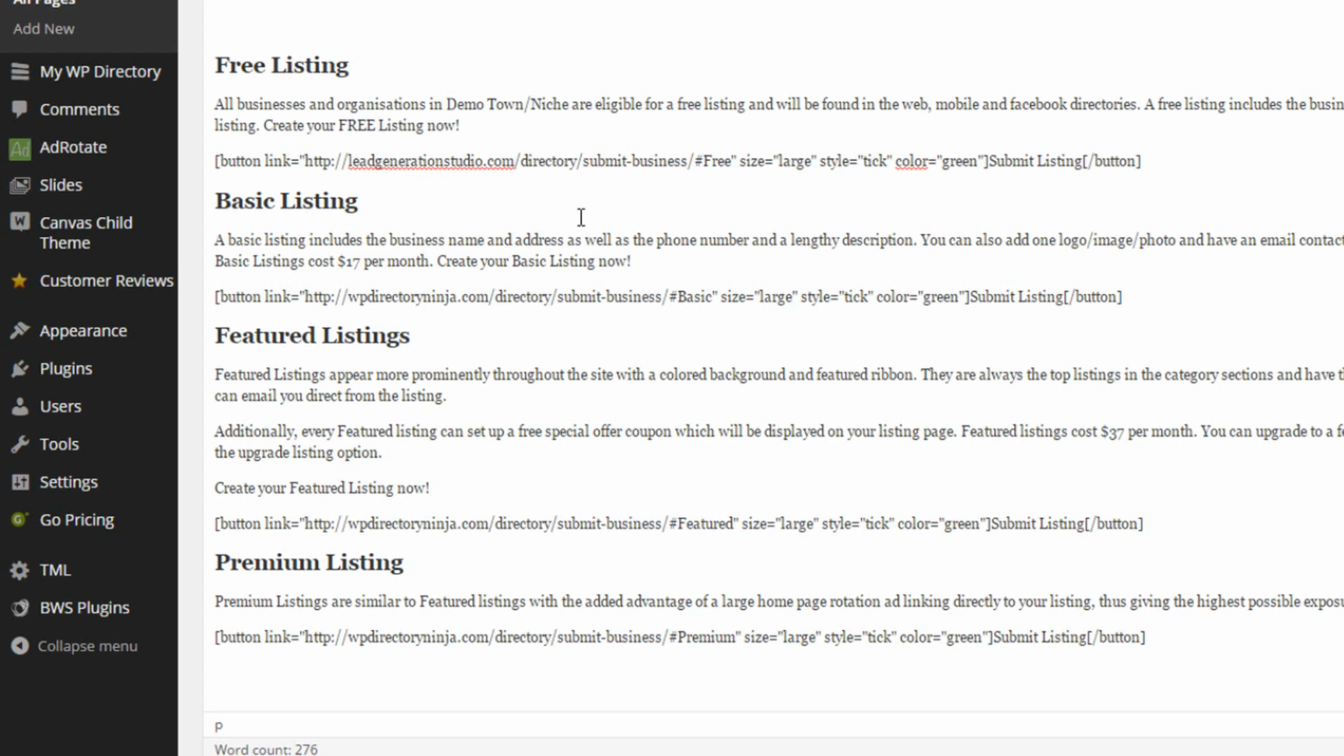Now your site will probably be installed on the main domain, so you probably won't need that directory part, but if you are in a folder called directory or portal or whatever you've called it, that will need to go after the domain name. So we've got the actual domain here, we've got the folder that it's been installed in, and then this is the rest of the link to this particular page.